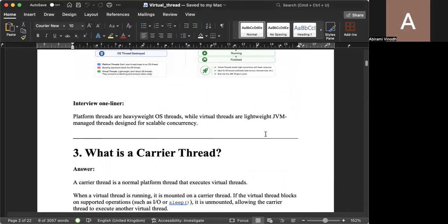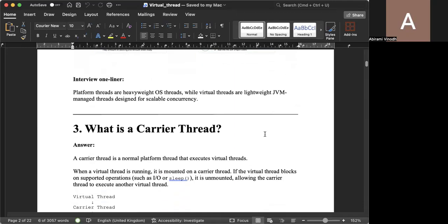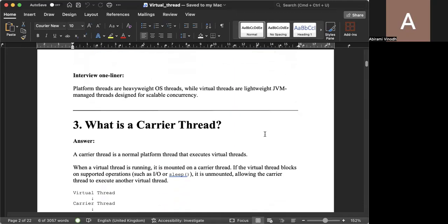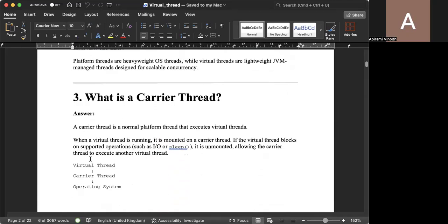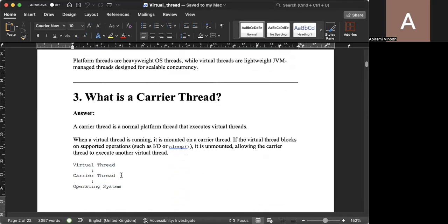So platform threads are heavyweight OS threads, while virtual threads are lightweight JVM-managed threads designed for scalable concurrency. So what is a carrier thread? As we already saw above, a carrier thread is a normal platform thread that executes a virtual thread. The virtual thread will be mounted on the carrier thread, and the carrier thread will interact with the OS. That is the main concept. The mounting and unmounting happen between these two layers.